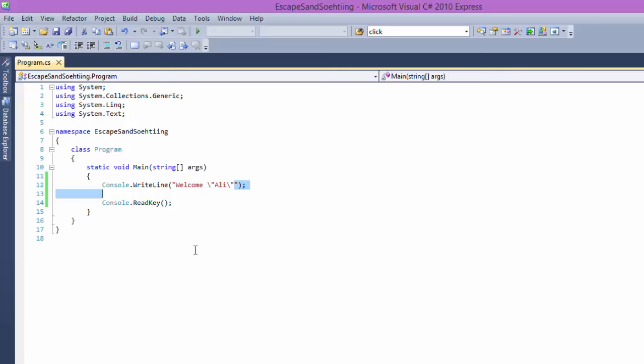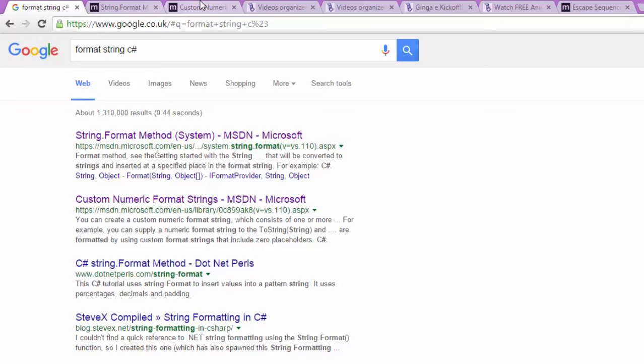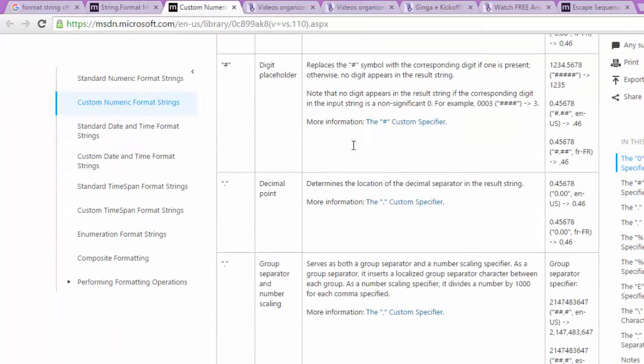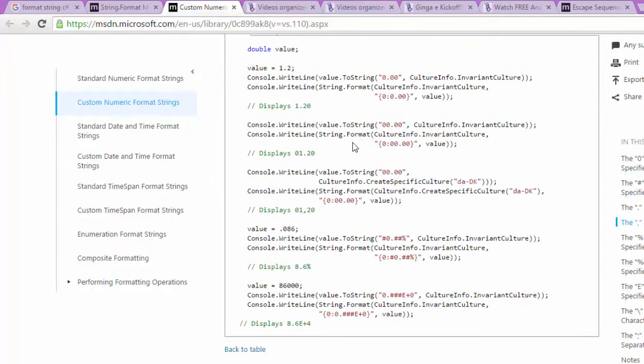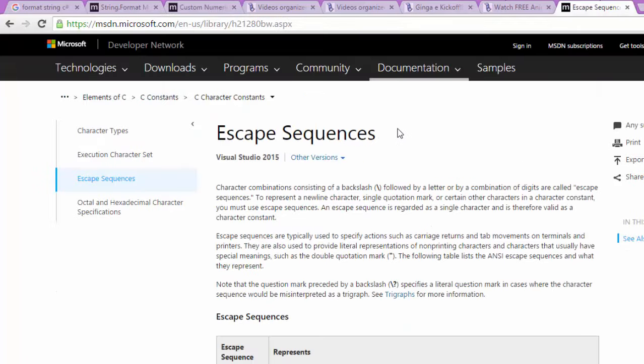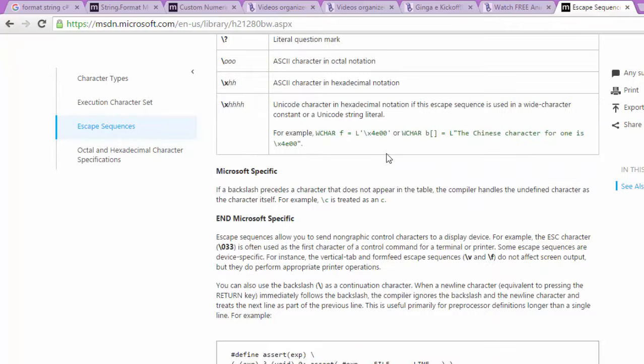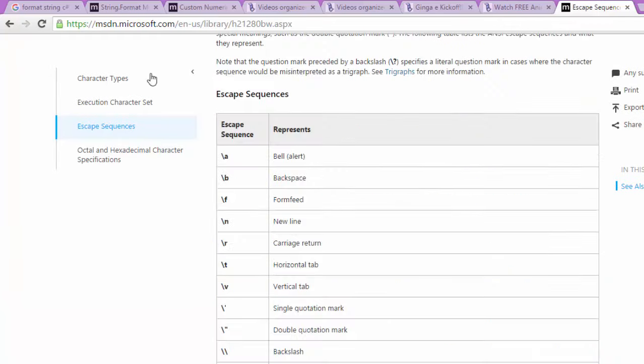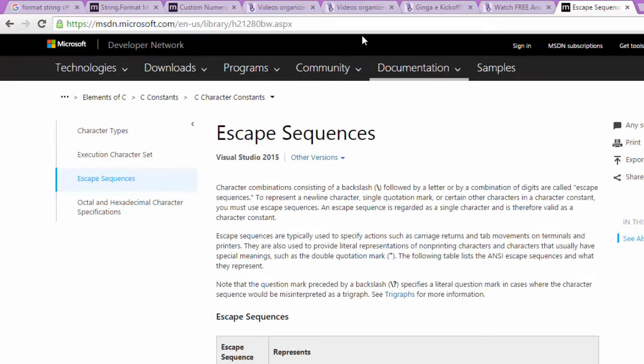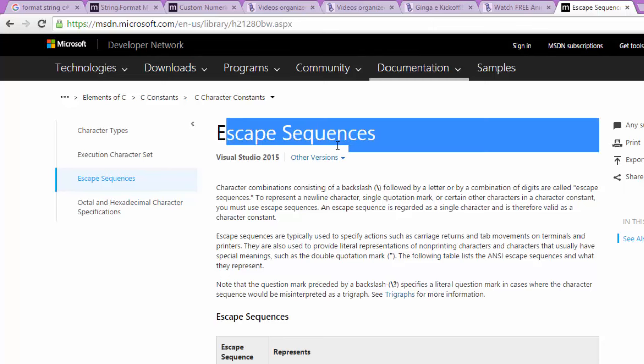And lastly, there are a lot of them. You can just go on Google and search for what these are called. These are called escape sequences, right? So in here you have a lot of escape sequences. You can check these out on MSDN Microsoft. Search for C# escape sequences, that's all. Okay, so you have done that.